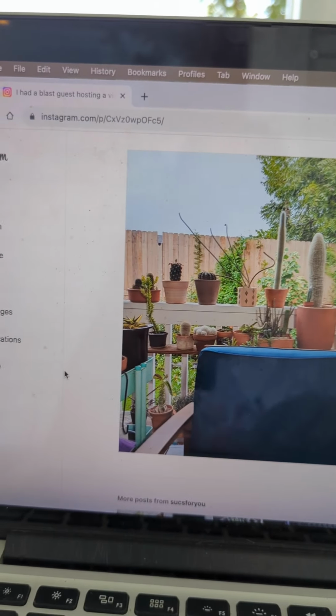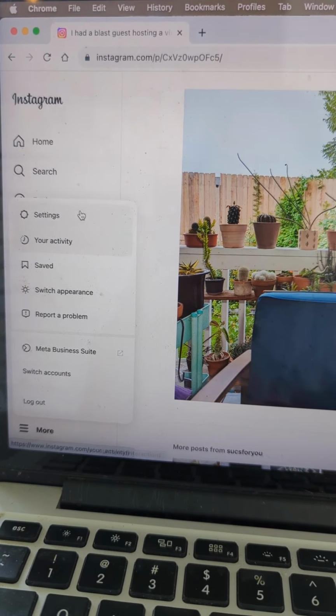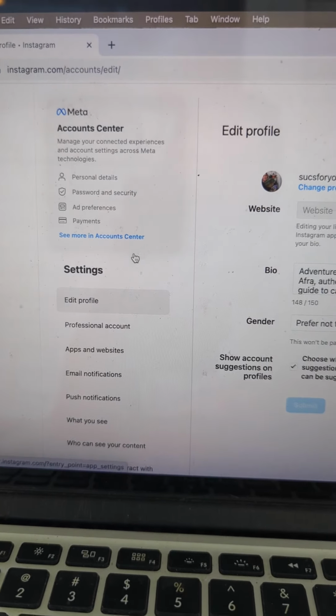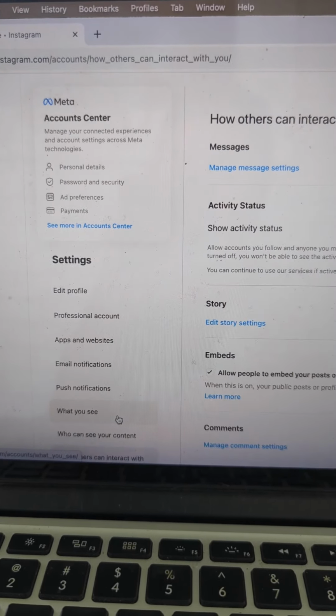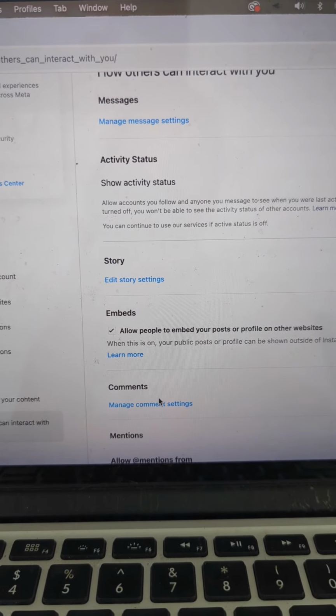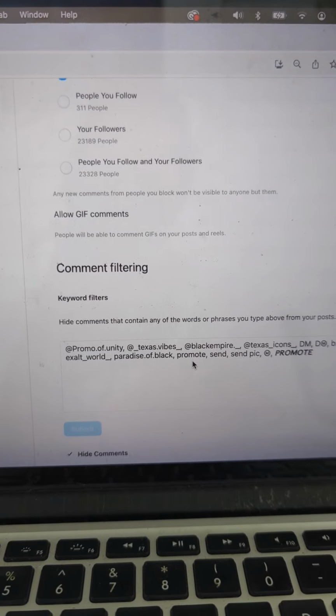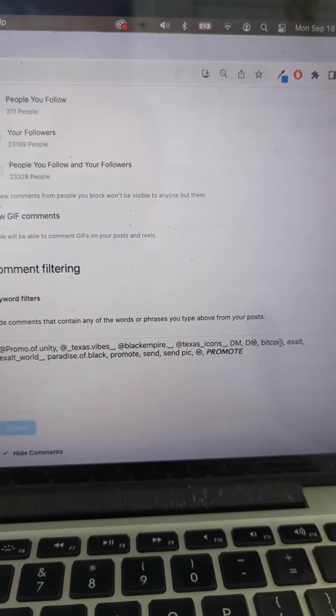And then you're going to go over to your settings and you're going to go down to where it says how others can interact with you, and then you want to go down to comments because you're going to manage the words that people are allowed to post. Okay, and then we have a comment filtering, hide comments that contain any of the words, blah blah blah.